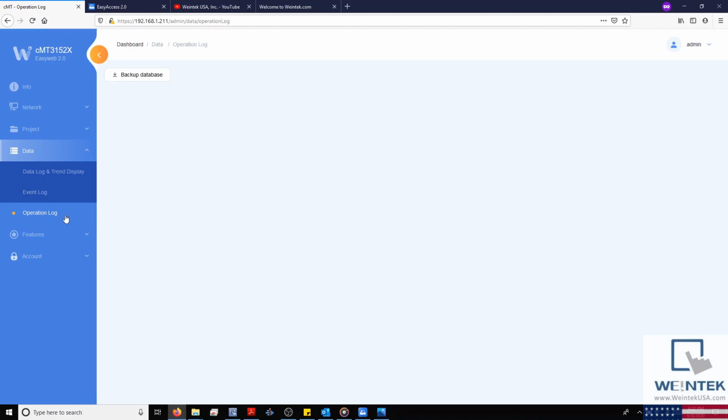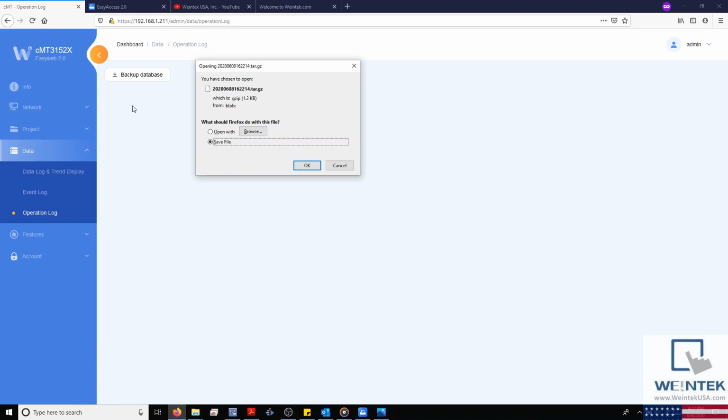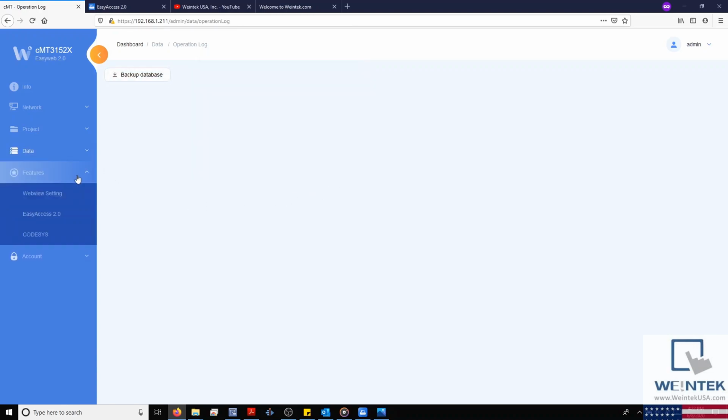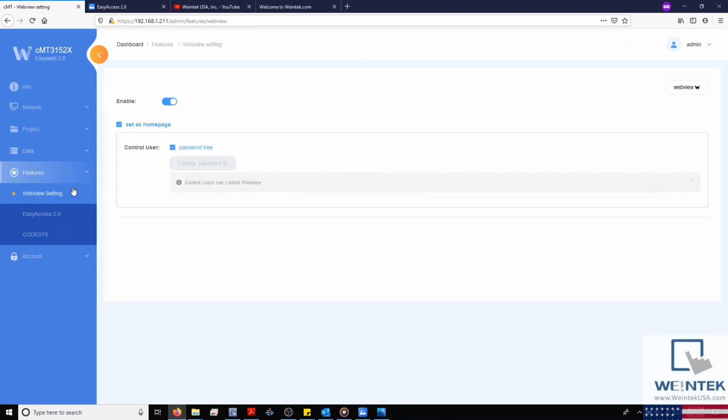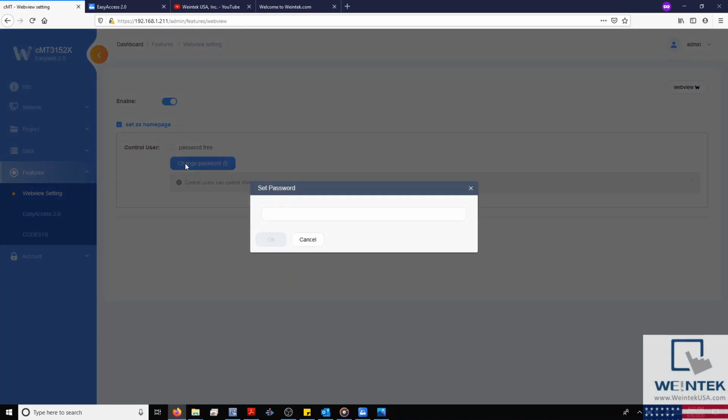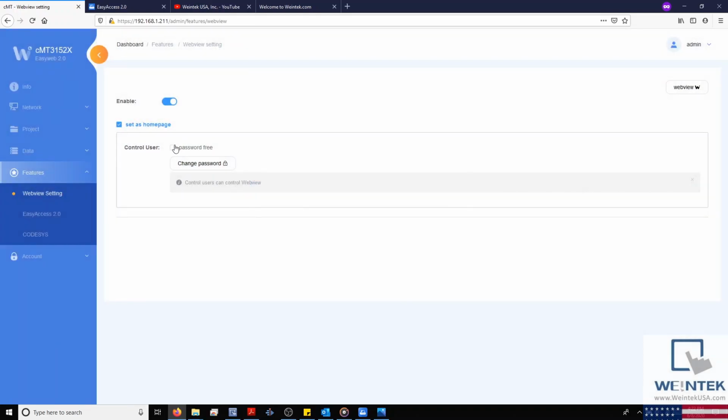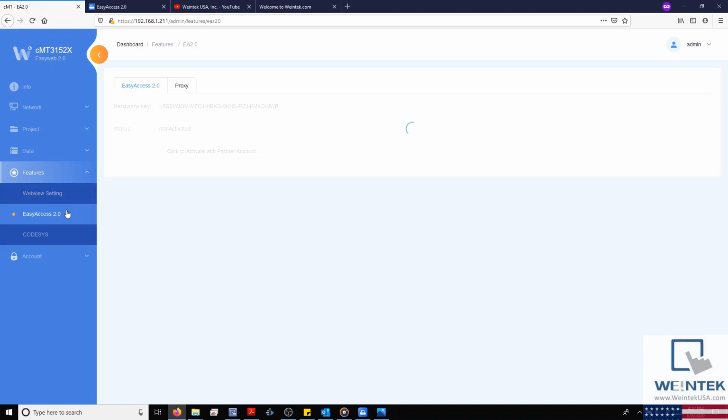And lastly, our operation log can also be backed up from our WebView interface by selecting the Operation Log tab under our Data menu. Next, we'll select our Features tab on the far left and select our WebView Settings menu. This menu will allow us to limit access to our WebView interface by disabling WebView control entirely or establishing a passcode required for WebView client access. Although, for our demonstration, I'm going to leave this as default and we'll move on to the next tab.